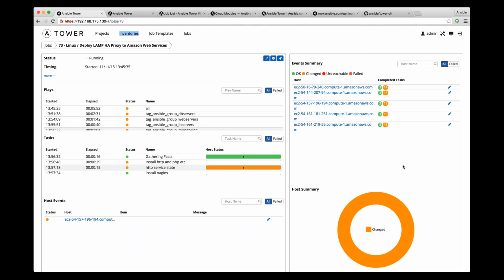Next question: is Tower available for free on commercial use for more than 30 days? Yeah, if you want to trial longer than 30 days, then you just need to contact us directly through sales.